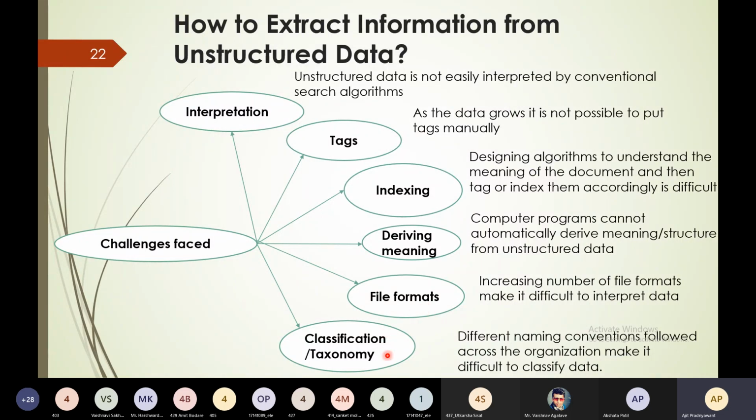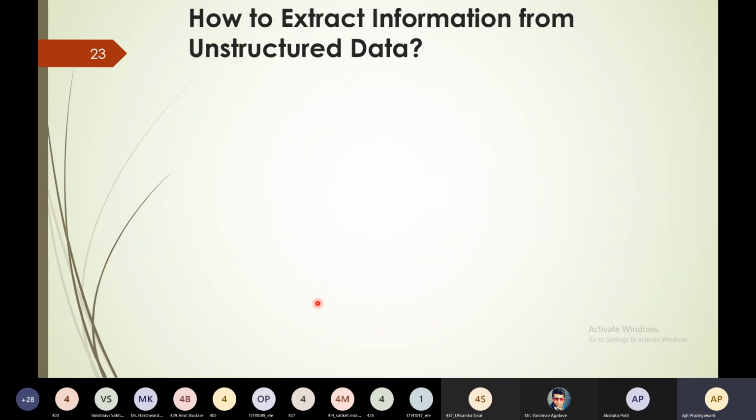And then classification and taxonomy. So these are the challenges faced while extracting information from the unstructured data. Now we are going to learn what the possible solutions for it are. We have seen different challenges. Now we are going to see what the possible solutions for this are.